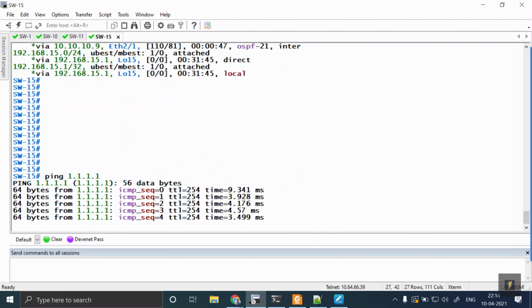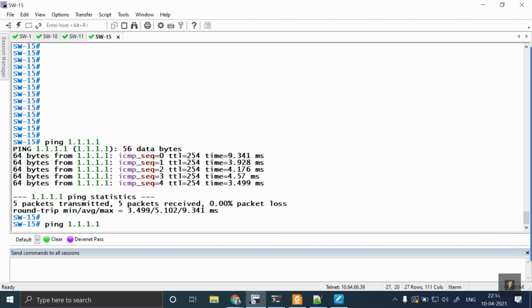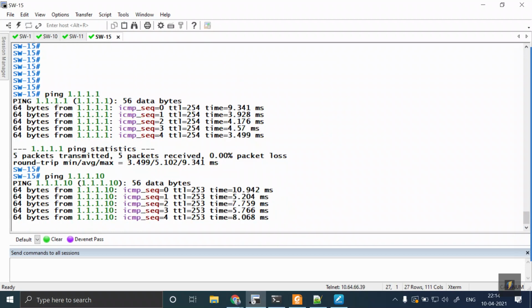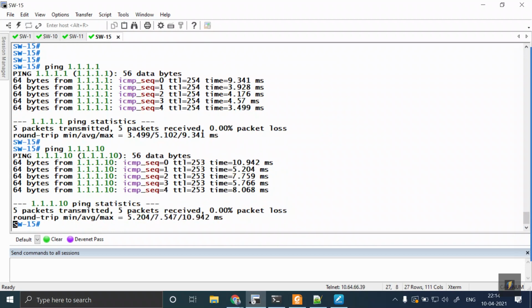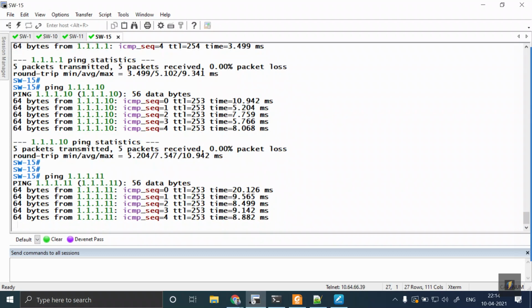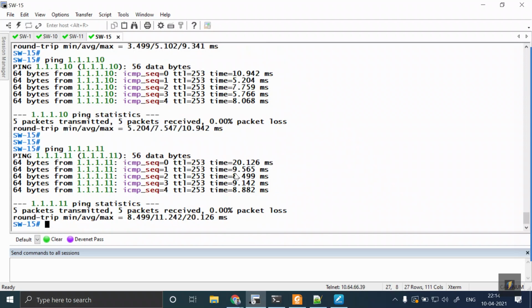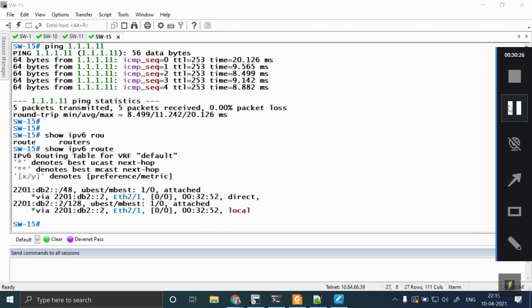So that's me pinging switch 1, that is working. Let's ping switch 10, right? 1.1.10, that's working. And let's ping 15. Okay, so 15 is me, so there's no point in pinging, right? What else? Okay, 11 is the other switch, so let's ping 11. There you go. Since all these three loopbacks are in the same routing process, they're able to talk to each other, and the routes are exchanged and they're all reachable. Okay, so that looks good.